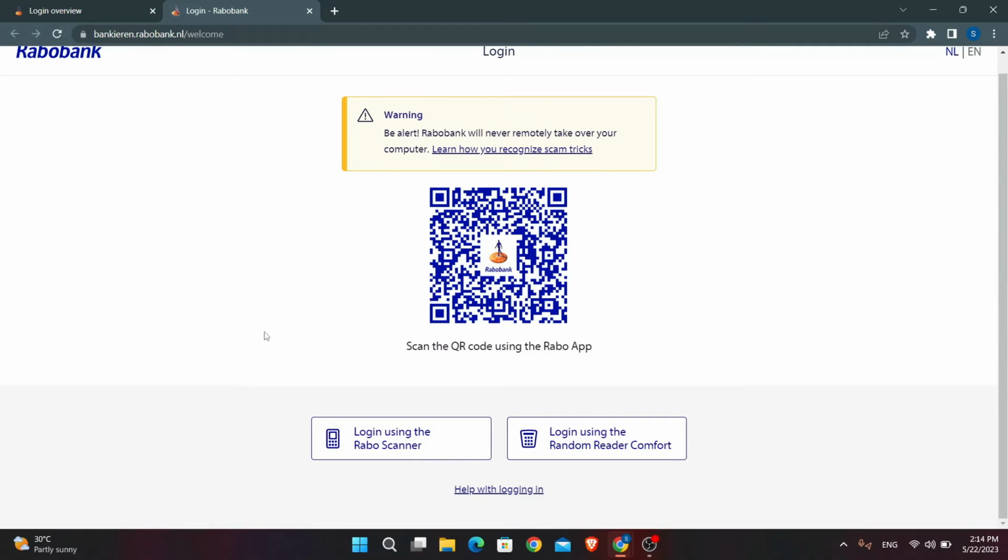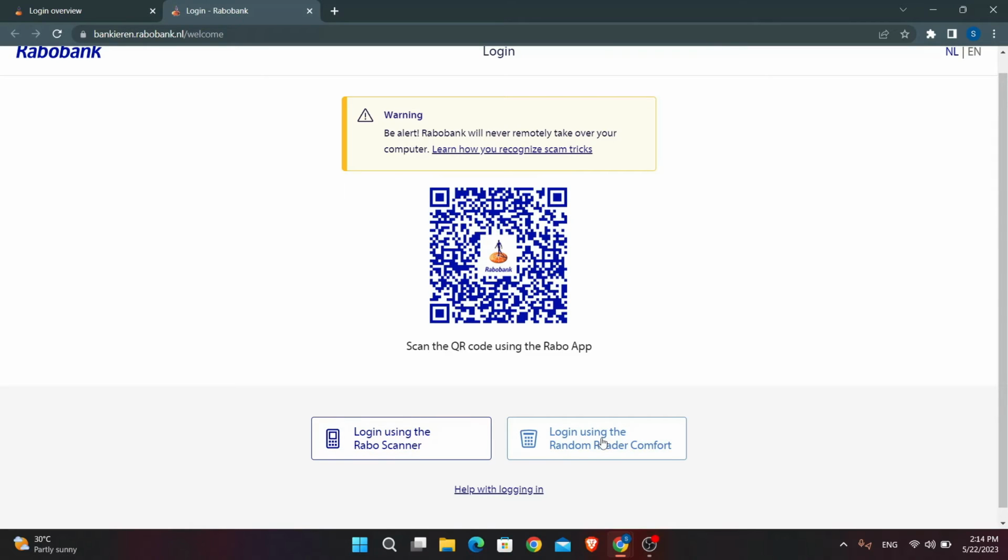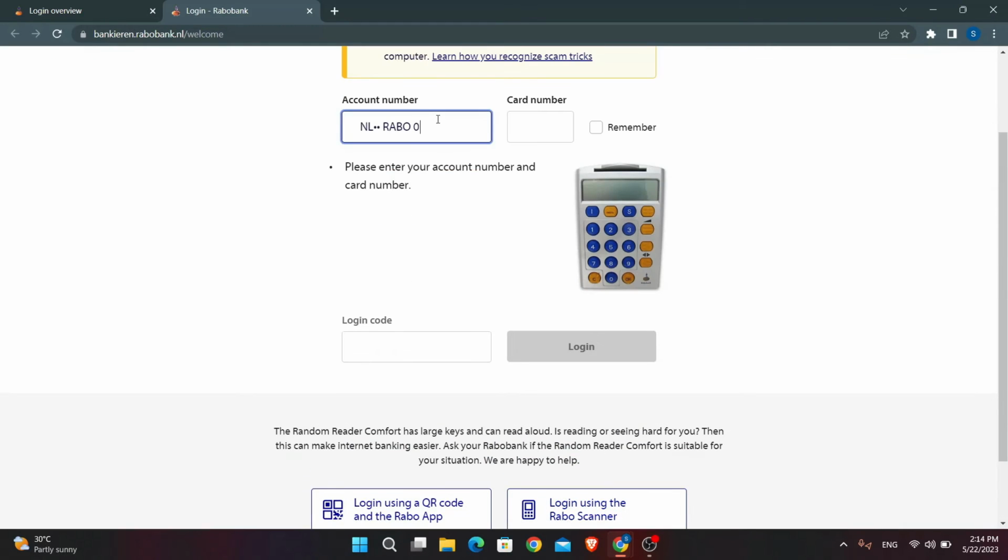After selecting your account type, you can just scan the QR code that is displayed in your browser window. You can also log in using the Rabo scanner or the random reader comfort options. From there, you can log in using your account number, your card number, and your login code.